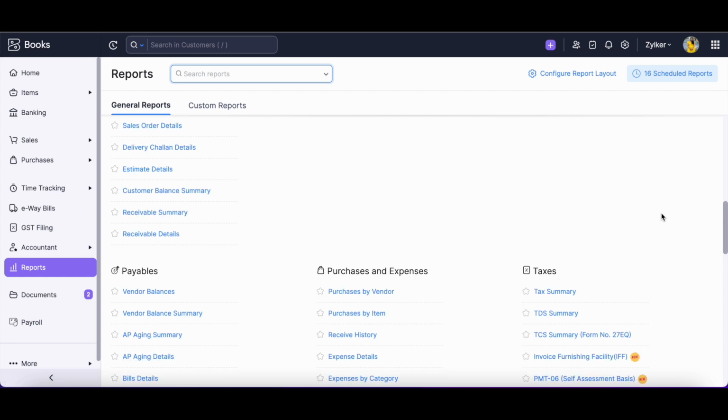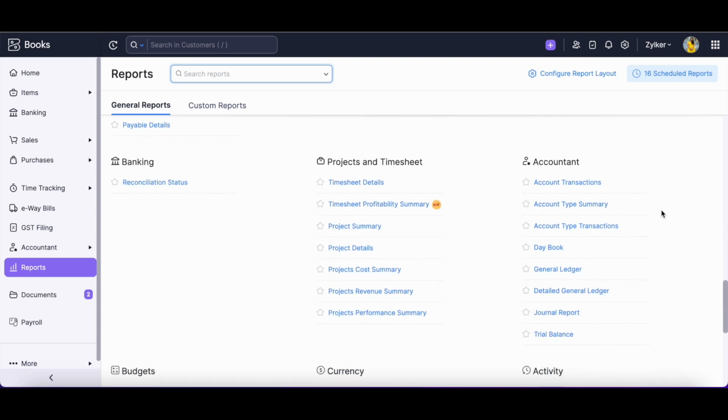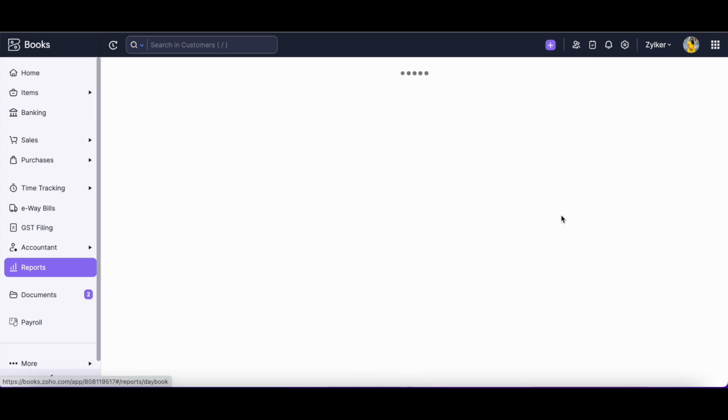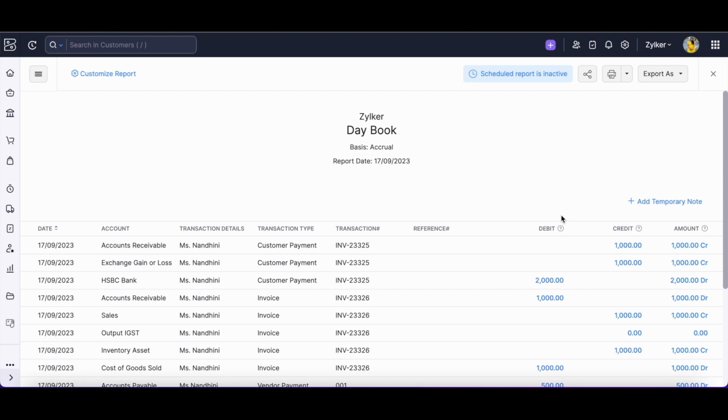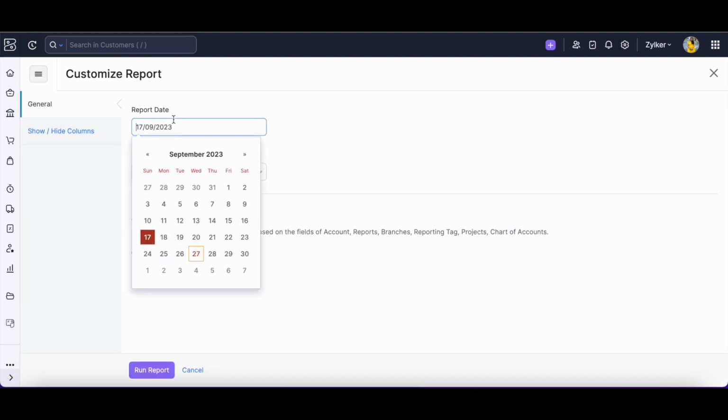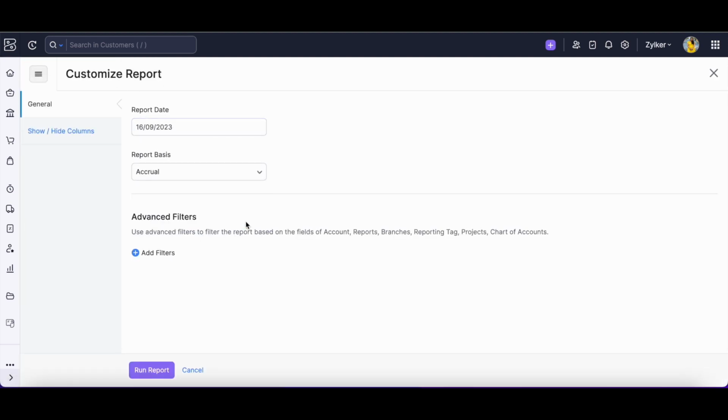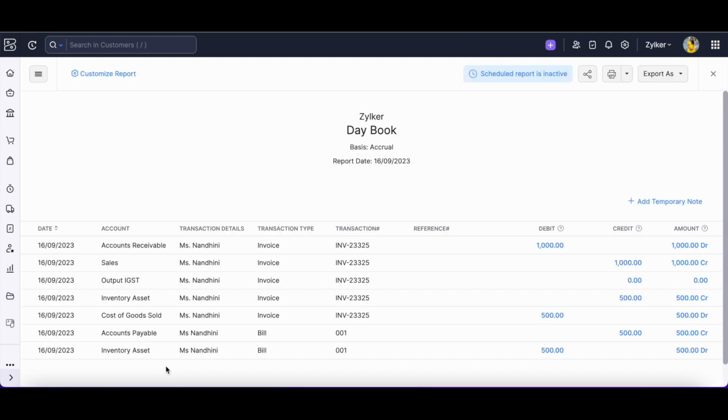So the next report which we'll be seeing in this accountant section is daybook. As the name indicates, with daybook you will be able to get all the transactions that you have recorded in a particular date. So if you want to know about the transactions that have been recorded yesterday, then you can generate a daybook for yesterday's date range, and you can click on run report.